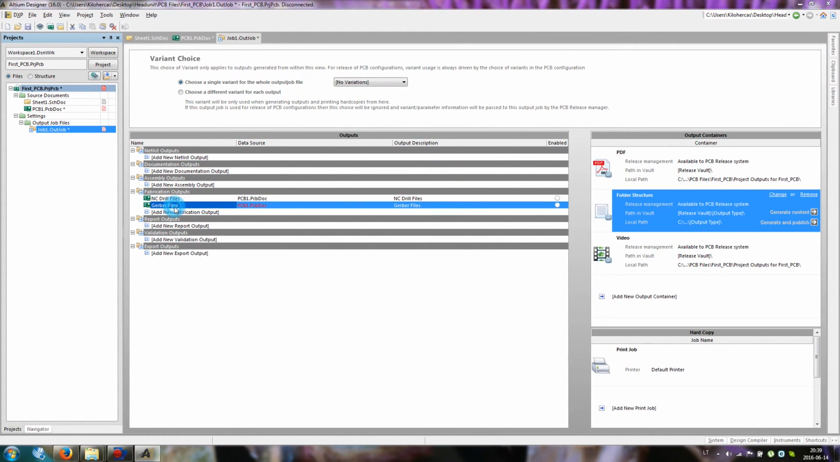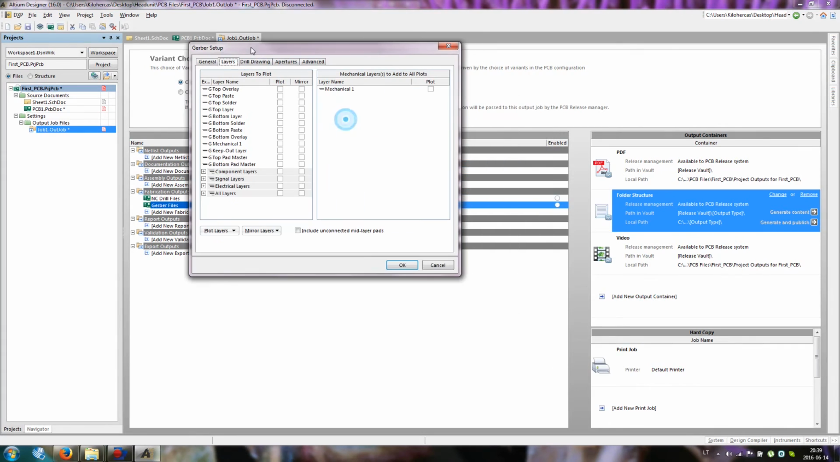Okay, but Gerber files we need to select. So basically what we need: top overlay, top paste, top solder, top layer, bottom layer, and keep out layer. If you have internal planes, add those also, like inner layer 1, inner layer 2. And you need to add keep out layer. Basically this is board outline, so this will be cut with routing tool.